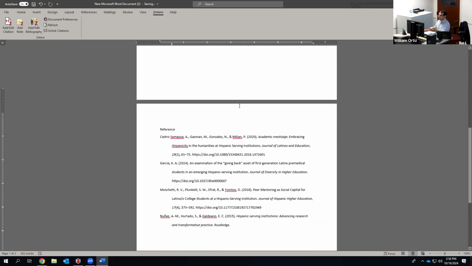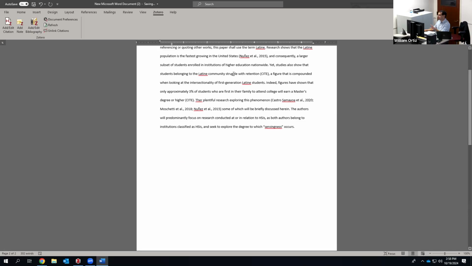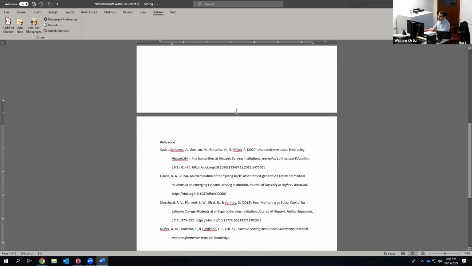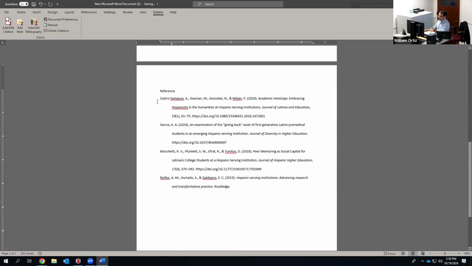In alphabetical order. So if you already have everything cited in your paper and you get to the end, you can do it really easily by just hitting this button. Obviously, you probably need to go back because there's a lot of mistakes in the citation. For example, this one, Moschetti.